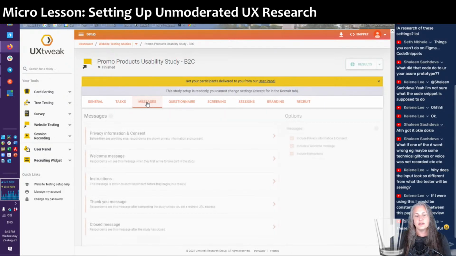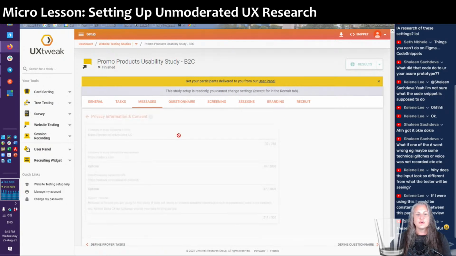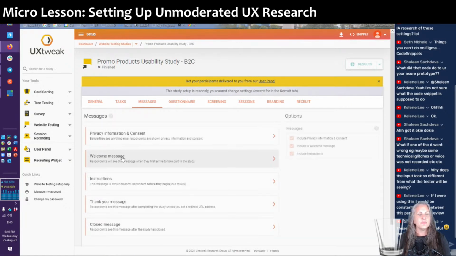Next, you can customize your messages. And again, different tools will be different, but I love all of the extra settings. So do you want a privacy and consent page? Do you want a welcome message? Do you want instructions? And if so, they're all going to be here. So now I can just customize these instructions. I can say, by doing this test, you agree with this consent form, which I have up as a web page. They can click and read it if they would like.